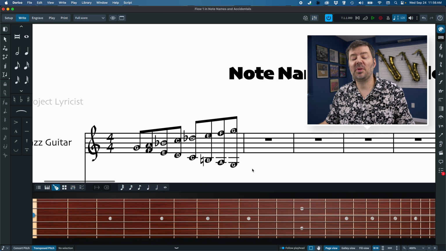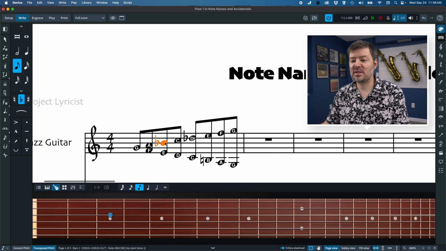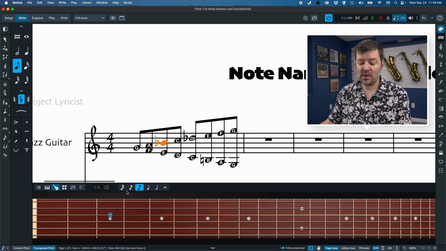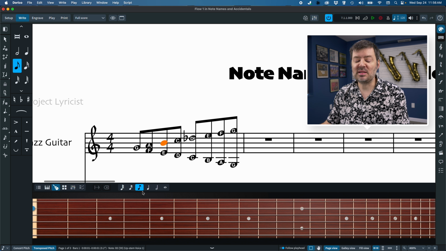So if I was to duplicate this musical example onto a guitar fretboard, you'll see that this B flat happens to be the 3rd fret on the G string. But if I was to raise it up by 1/2 step, it will go up 1 fret. And in this case, that's the open B string on the guitar.